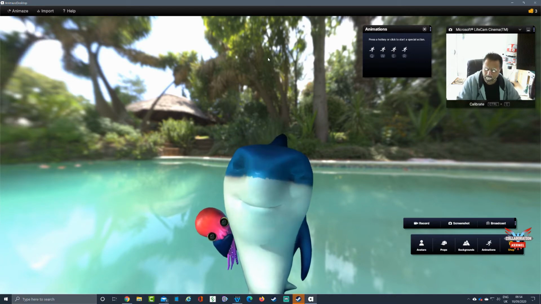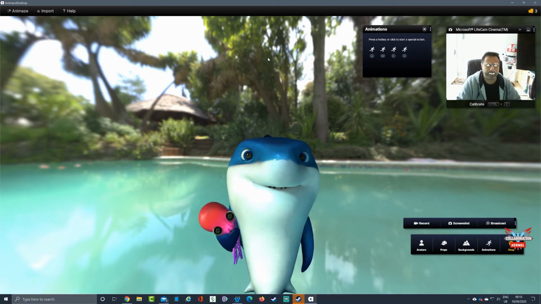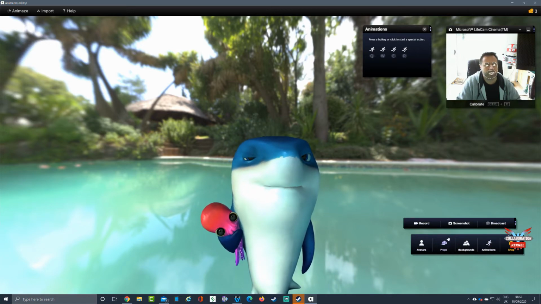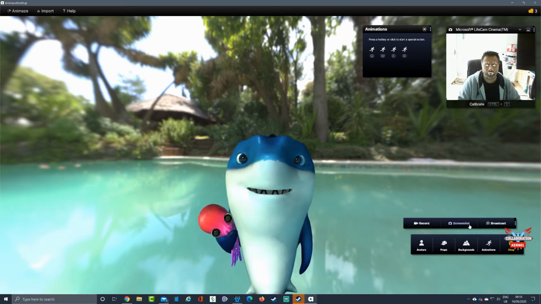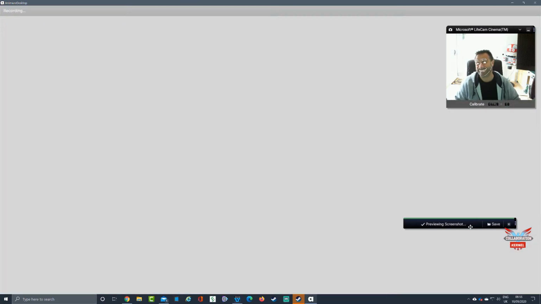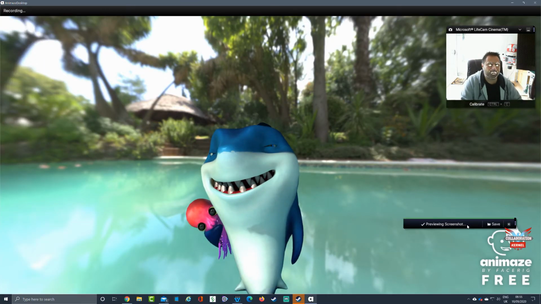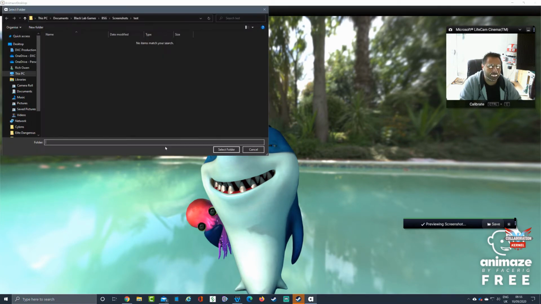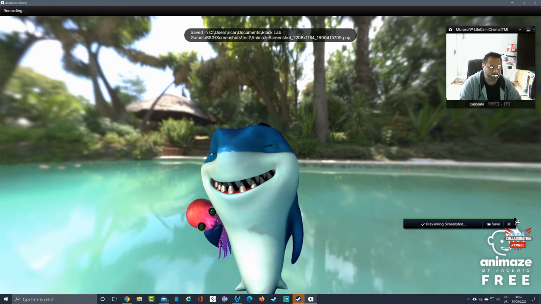So, we talked about animations. Right? We've talked about avatars. We've talked about backgrounds. Talked about recording. Take a screenshot. And that's also going to be very good as well. Imagine taking a screenshot like that. Again, save it in your location of choice.